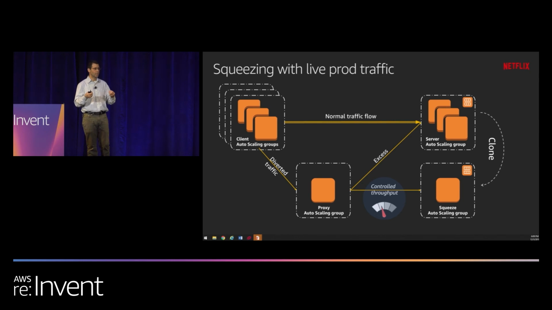And that is how we can derive our target. We can squeeze test it with live production traffic in conditions close to what we have in production. And that gives us more precise insights into what the target is. And since we're squeezing a single instance, not the whole ASG, it minimizes the blast radius in case we squeeze it so hard that the instance fails. And we do squeeze it so hard because understanding failures is very important.